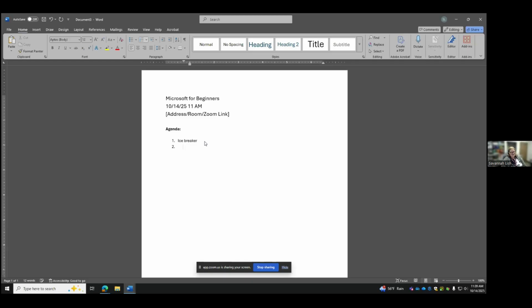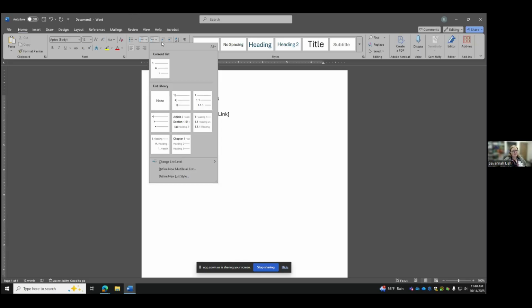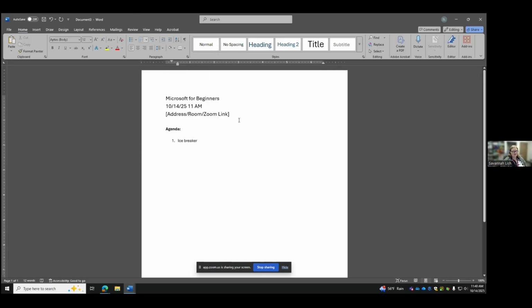So yes, I forgot that. So for the icebreaker, I'm not going to write the icebreaker right here. What I'm going to do is make sure that this is highlighted, and I'm going to hit Enter, and then I'm going to hit the tab button, and that's how I'm going to get the A. So that's how I'm going to get the subset of the group. So Enter and then tab.